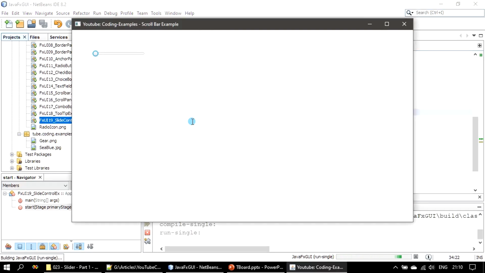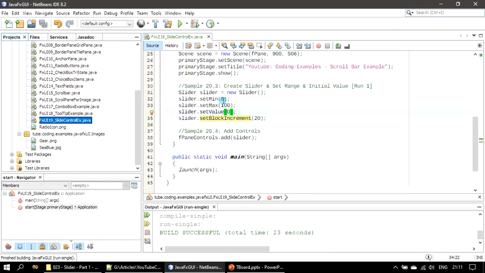So now I'm going to click the right arrow key 5 times. You can look at the location: 20, 40, 60, 80, and 100. Similarly, when I use the left arrow key, the block increment is done in 20s. Alright, now let's set the initial value as 35 and block increment as 5, and we will continue from the next video.